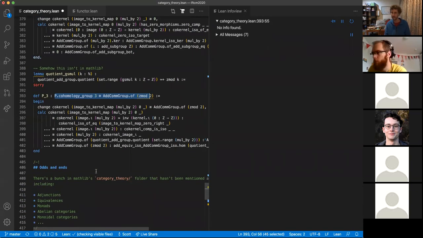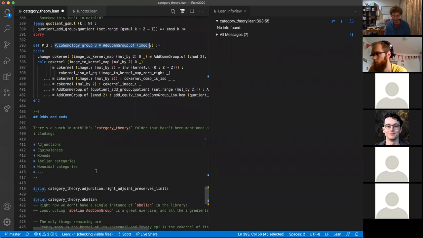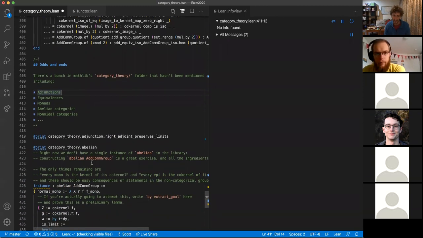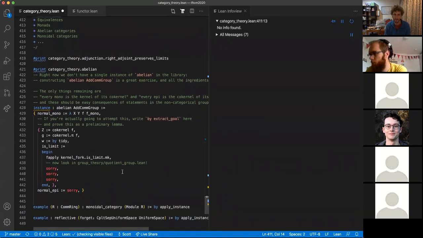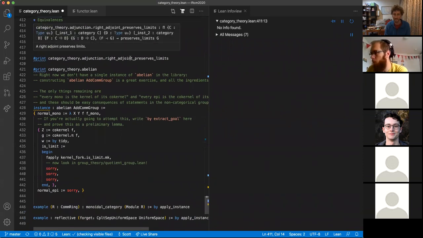Let me just point out a few odds and ends before I talk about the exercises. There's quite a bit more that I didn't cover that's in the category theory library. We have adjunctions and equivalences and monads. We have abelian categories, monoidal categories. And there are just some pointers at the end that let you jump into the bits of those theories. There's some fact about right adjoints preserving limits that you can go and step through.